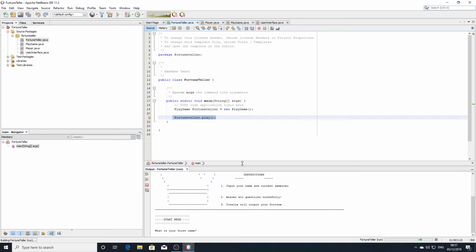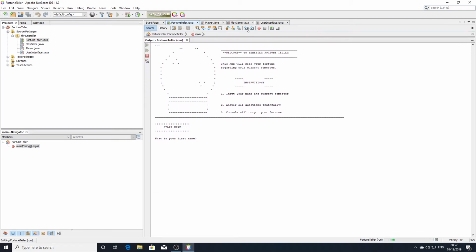And let's drag this a bit more over here. So this is my app, and this is my attempt at making a fortune teller ball, just in case you guys are wondering. It says, welcome to Semester Fortune Teller. This app will read your fortune regarding your current semester, and then it gives the user the instructions: input your name, current semester, answer all questions truthfully. Console will output your fortune. And then we have a sign that says start here, so the user will know where to start.